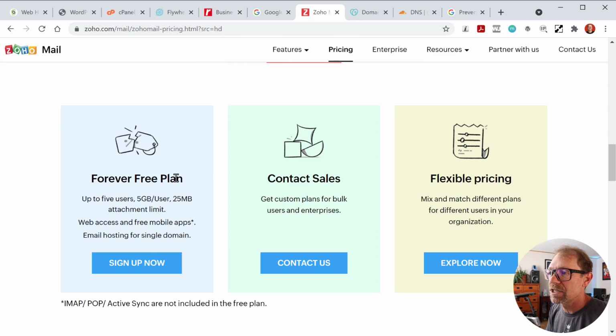It's just one limitation that they have now on the forever free plan. But it does allow you to send and receive email with storage for that email at a custom domain name for free. And so I've set that up for clients quite often.